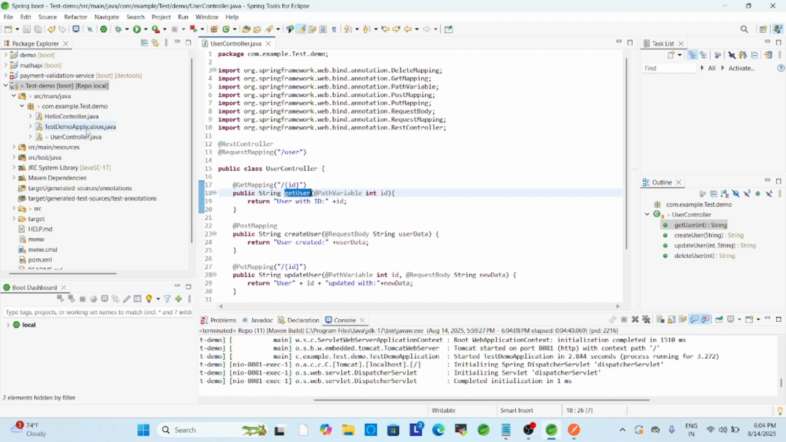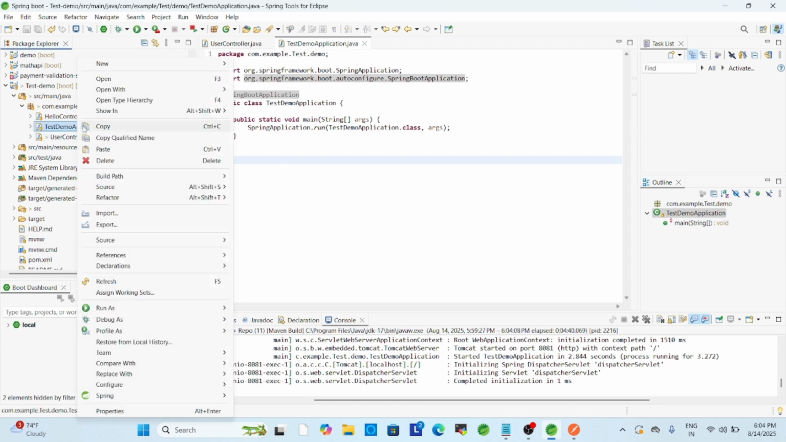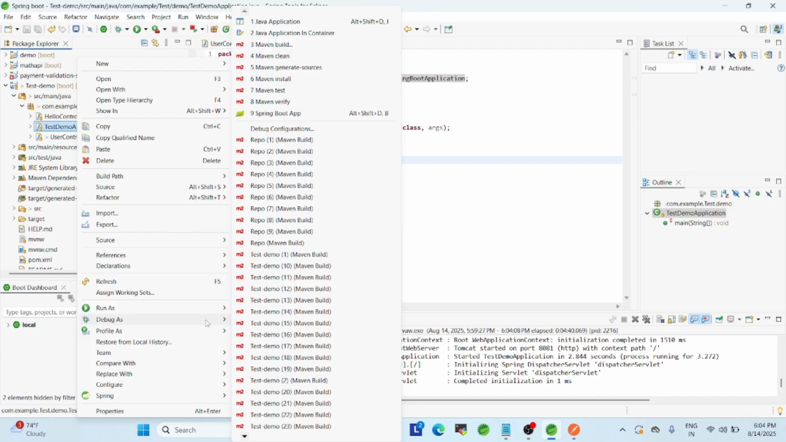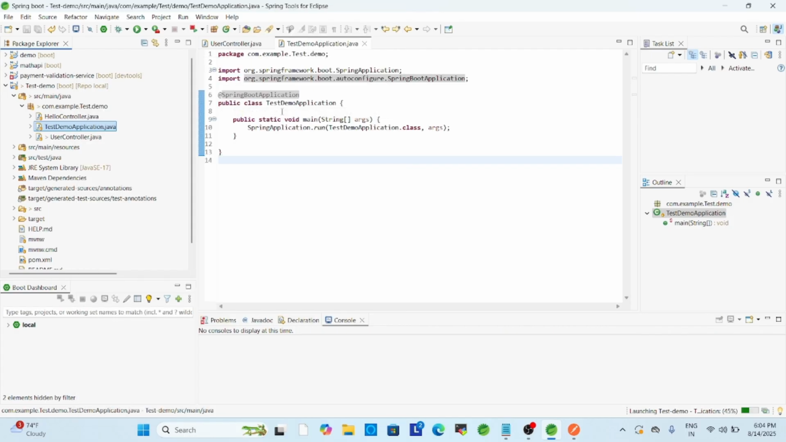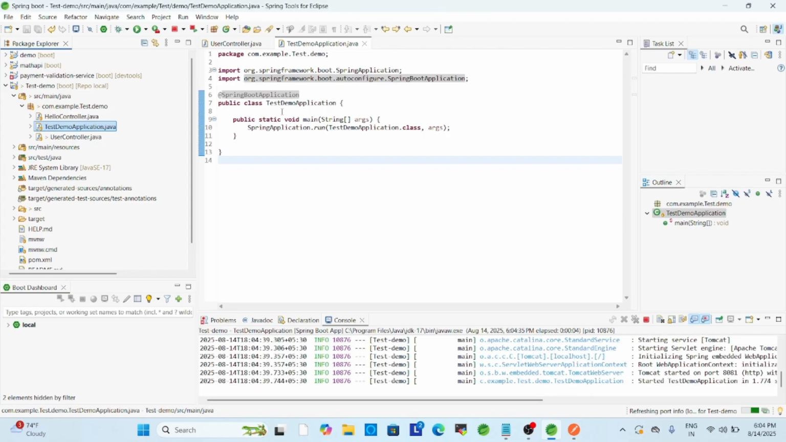Click on the main class. Our main class is this test demo application. Basically the class which has the @SpringBootApplication annotation is your main class. So right click on this, go to the option debug as Spring Boot App. So our app is running in debugging mode. Now the server runs in debugging mode. When I hit this endpoint, execution will pause at this line.